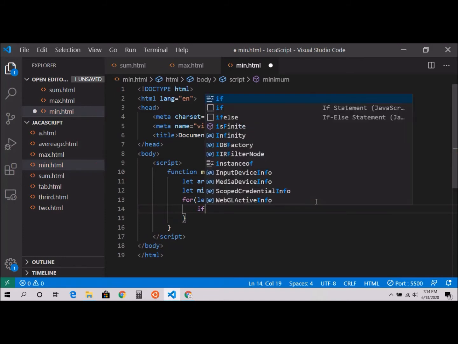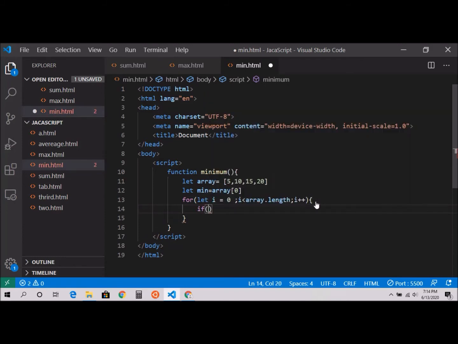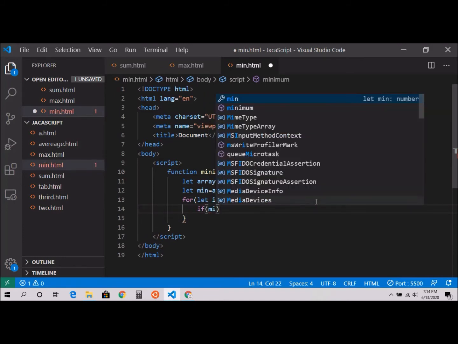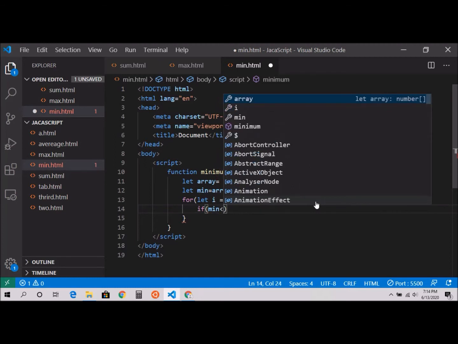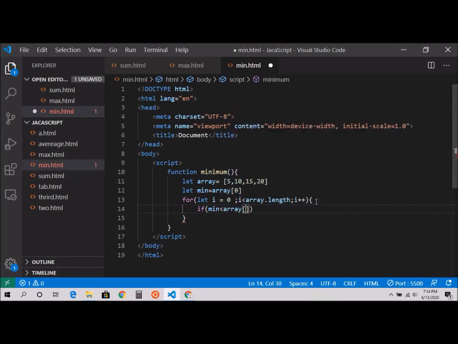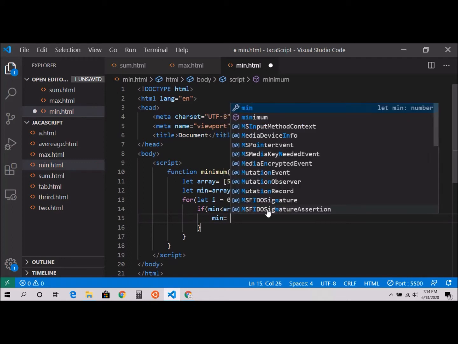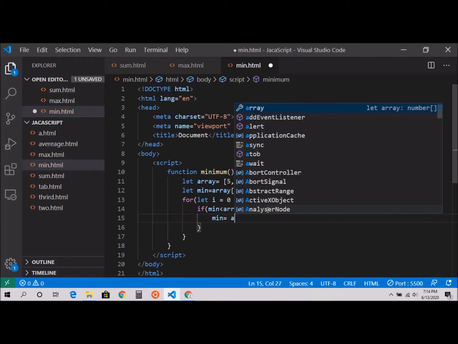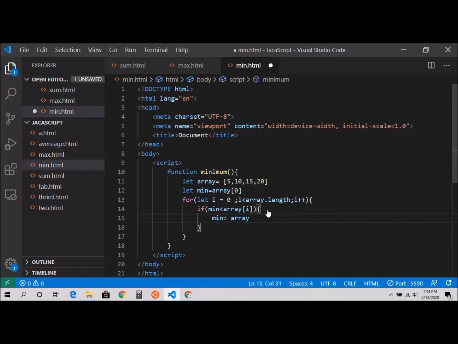Here I'm going to use my if statement. If my min is less than array of i, then I'm going to set my min equal to array of i.